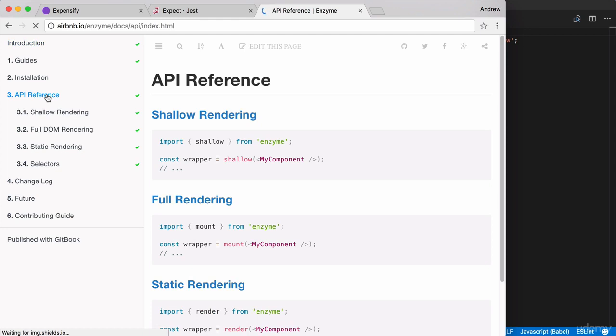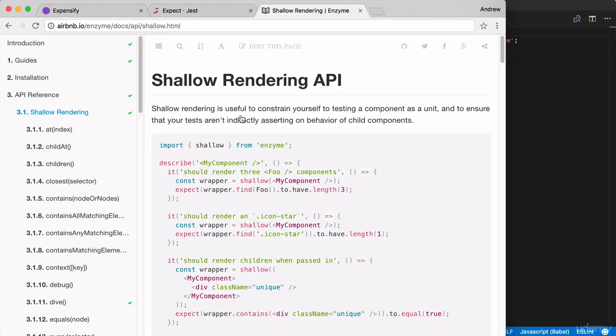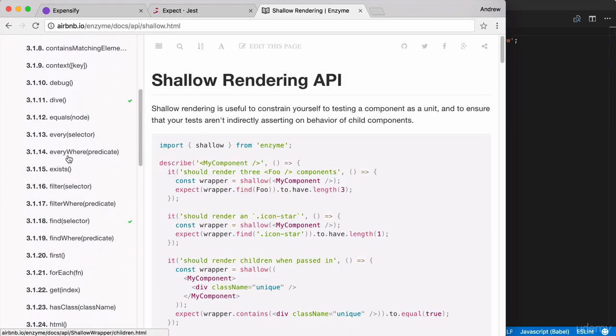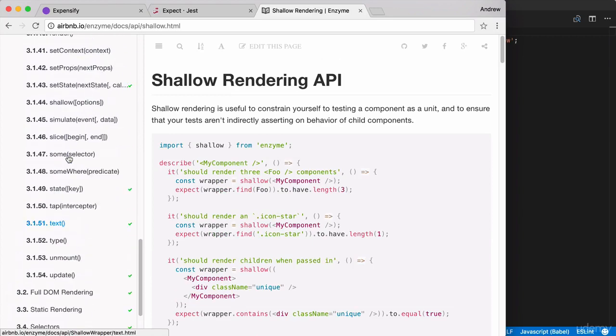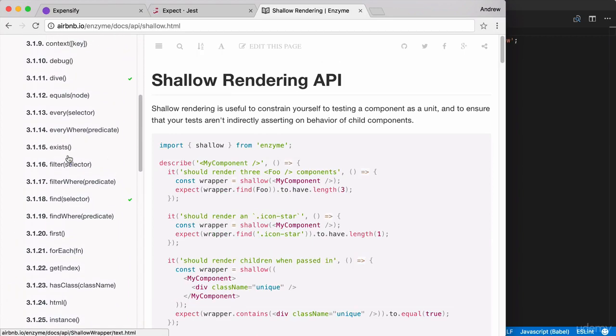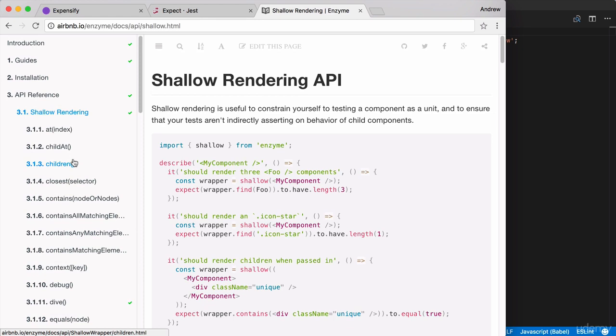And once again, we're seeing those two different ways we can render things. We have shallow rendering, and we have full DOM rendering. For the moment, we're just going to stick with shallow rendering. So if we do click through, we're going to be able to see all of the methods we have available to us when we use shallow rendering. Now, what I'd like to do is just take a quick moment to explore some of the more common ones and how they're used. Then we're going to focus on creating a snapshot based off of Enzyme.